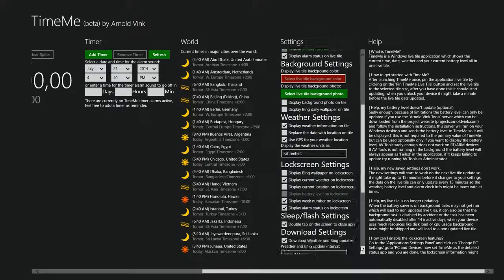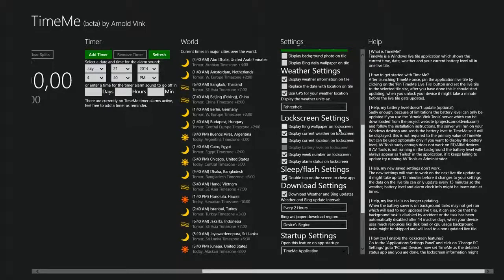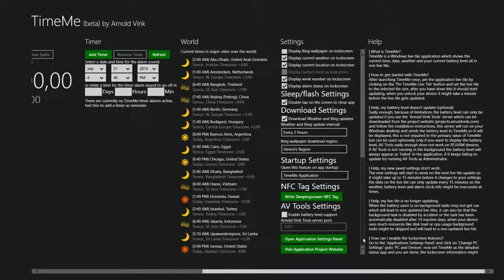So after we do all that, we come down here and say lock screen settings. We can tell it how to show the big wallpaper, display current location on the lock screen. We can disable a certain double tap. How often do the weather and Bing update stuff? All sorts of different things here to play around with to figure out which application it shows, a sleeping one or a flashlight if you're on a mobile device. A lot of different things.